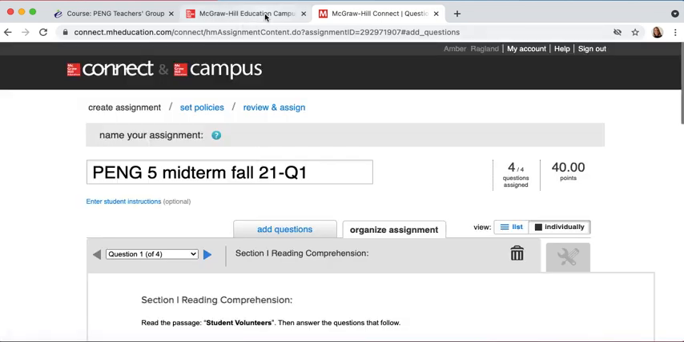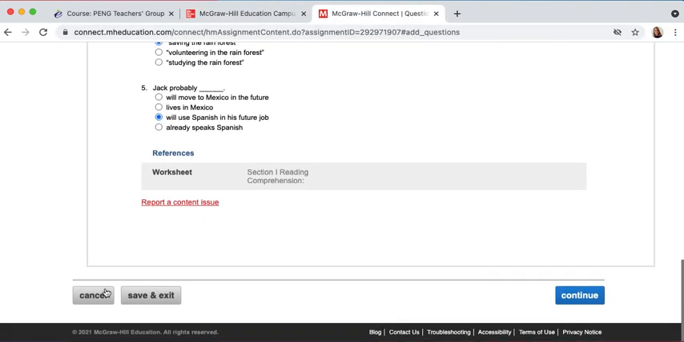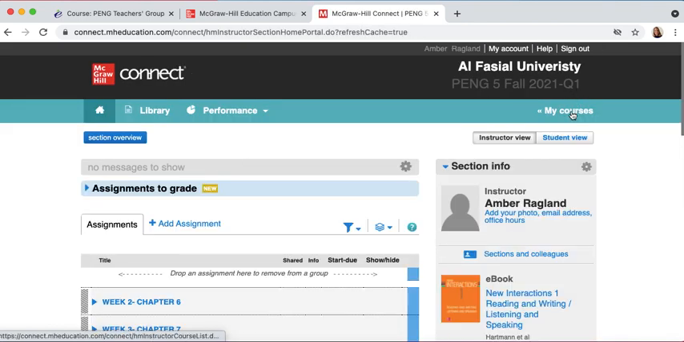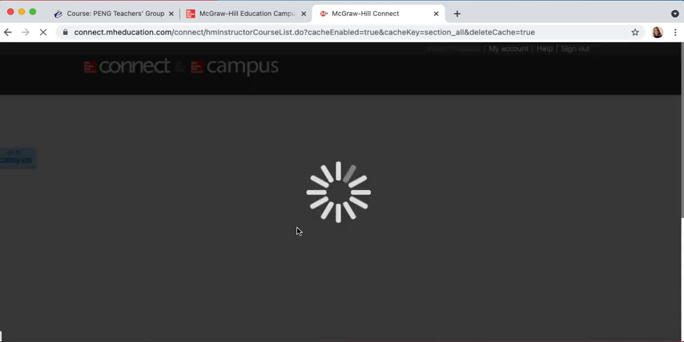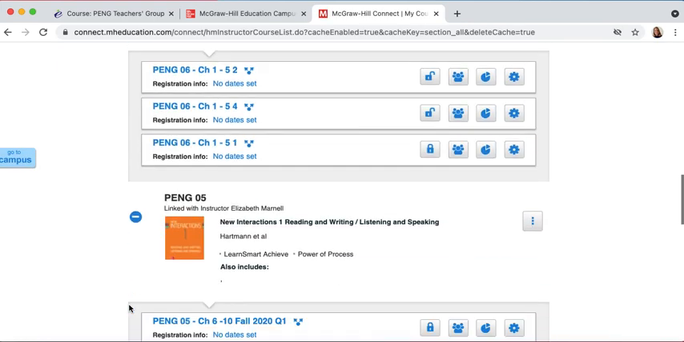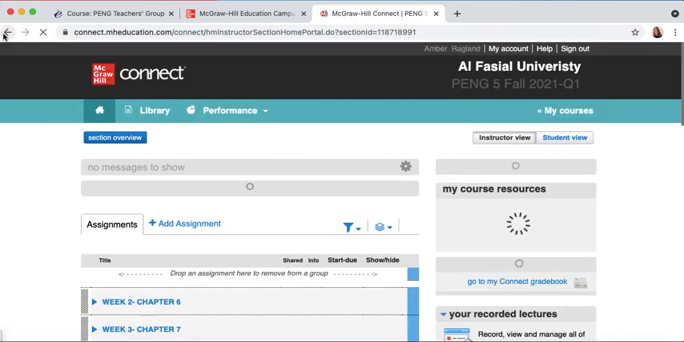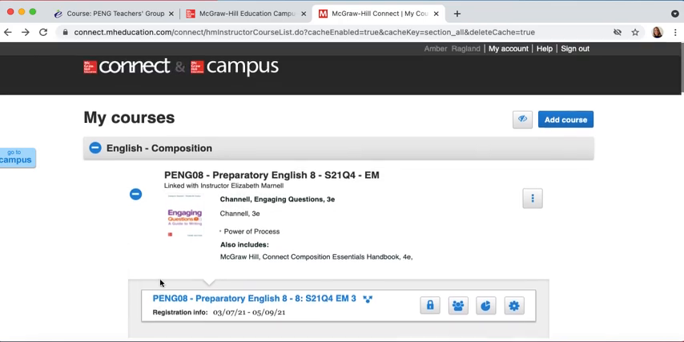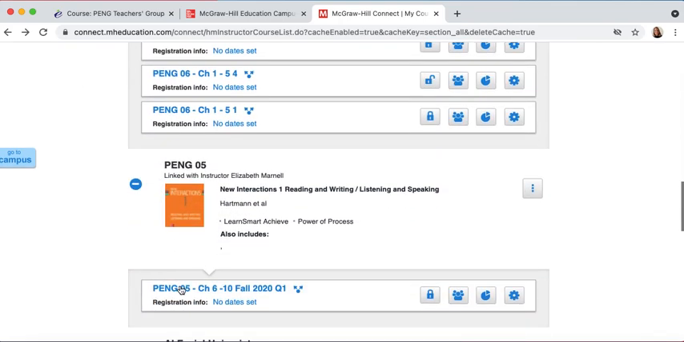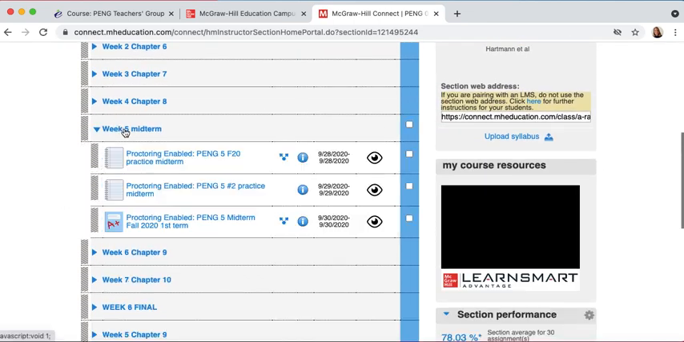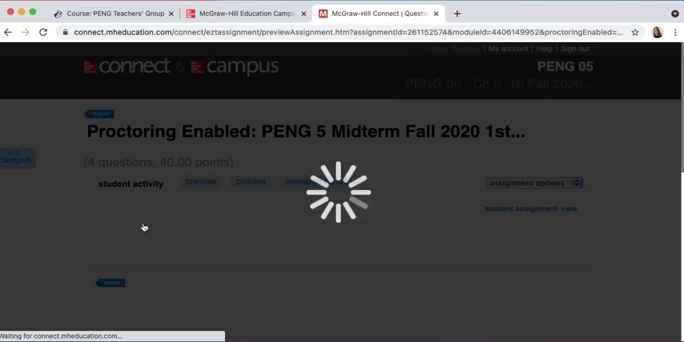So I will go to a previous section. Okay, so if I go to a previous section, then I will see that I have an exam that was already made. So I go to midterm and I see here a midterm from last year.